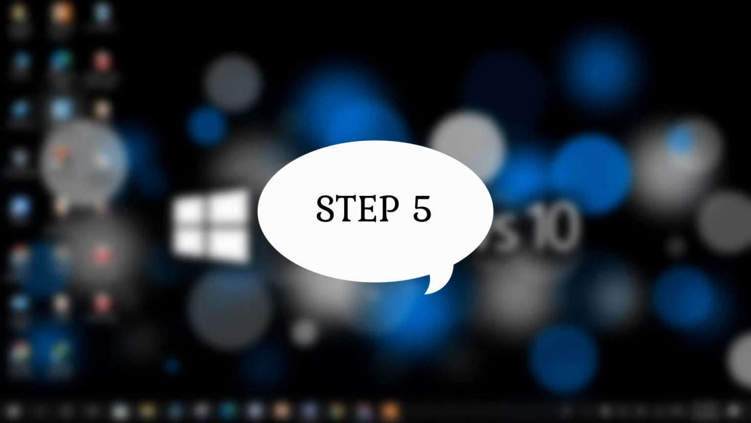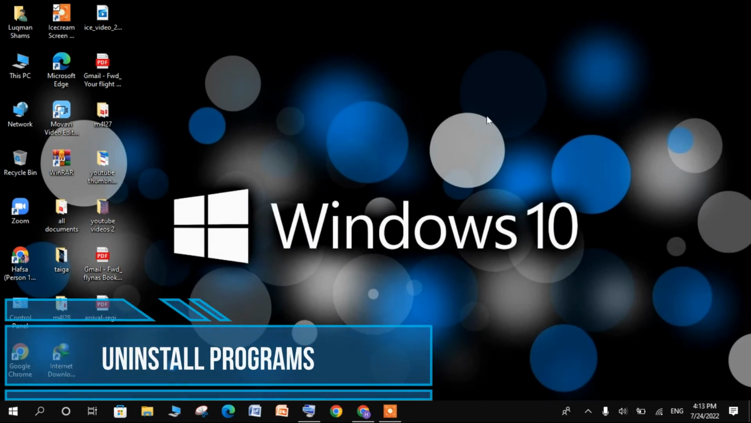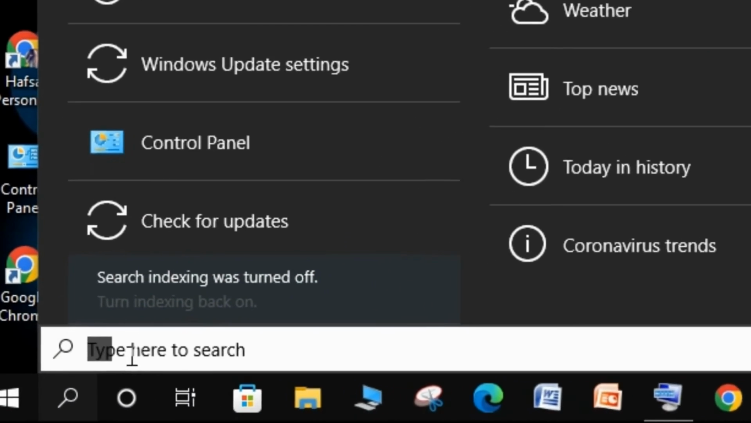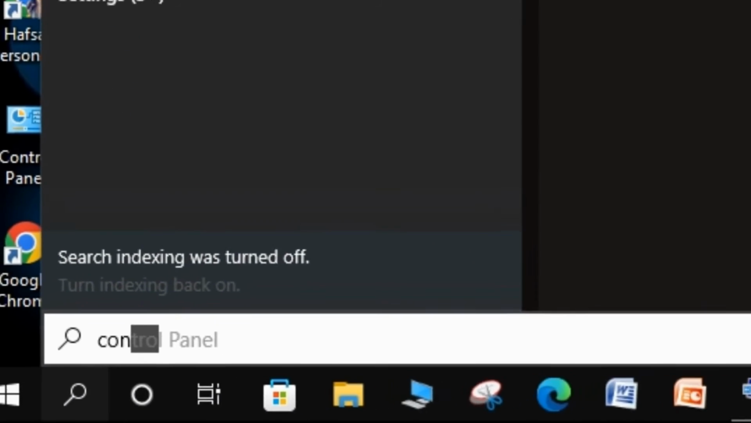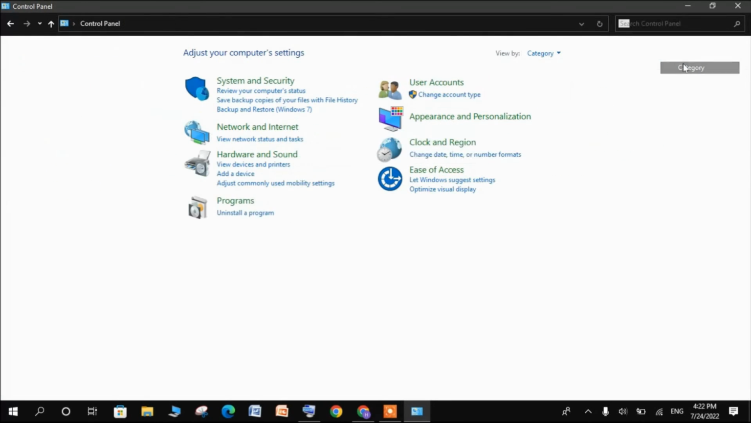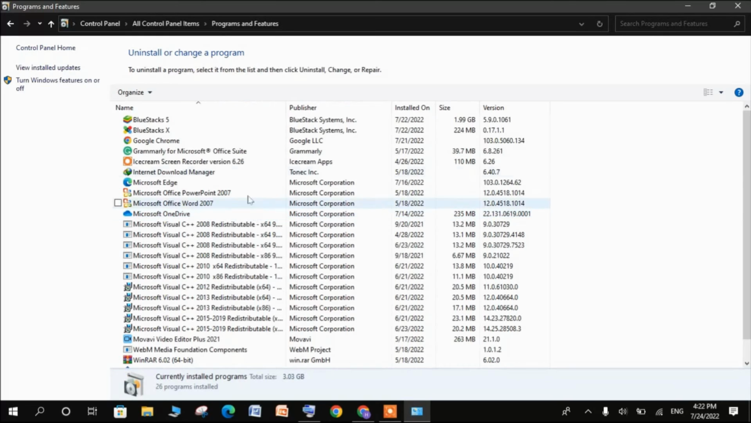Step 5. This step is to uninstall programs. Open Control Panel. Here, open Uninstall a program, and if you find any unnecessary program, uninstall it.